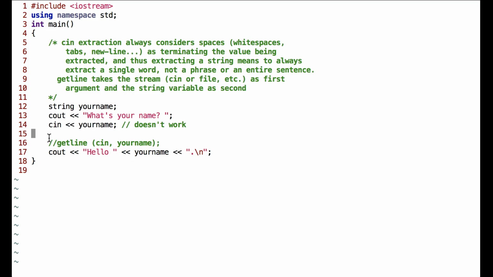So most people now use getLine. So you can still use cin directly like this with the less than sign to read in the values. But most programmers will tend to use the getLine. And then cin is still the input. That's where the stream of values are coming in from, which is from the user. And then you can store it into a string called your name.